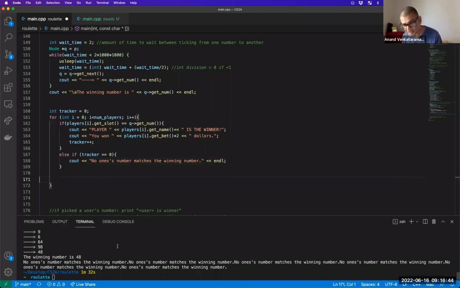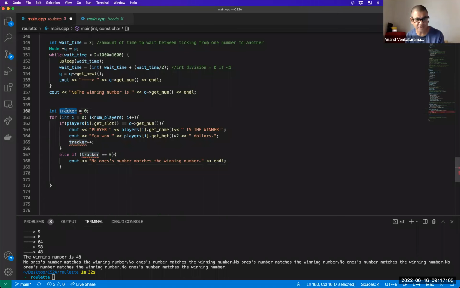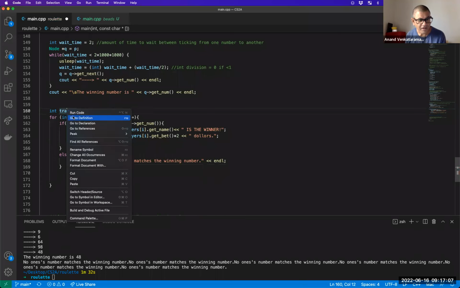Can I suggest a cosmetic change, if you don't mind? Nothing in the logic changes, just a cosmetic change. Yeah, go for it. Change the word tracker to num winners. I think that'll make it easier. Just right click. Let's try refactoring. Put it back to tracker. I want to see if refactoring works in VS Code. Okay, right click, rename symbol.